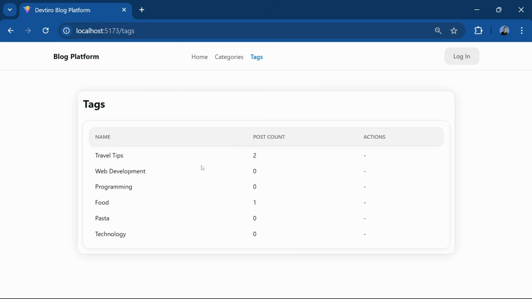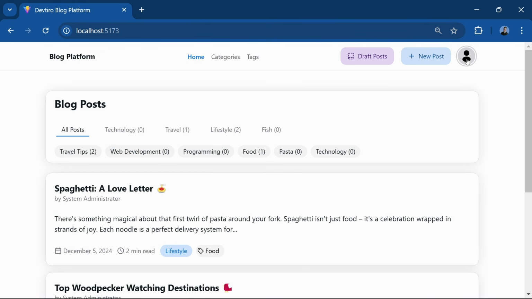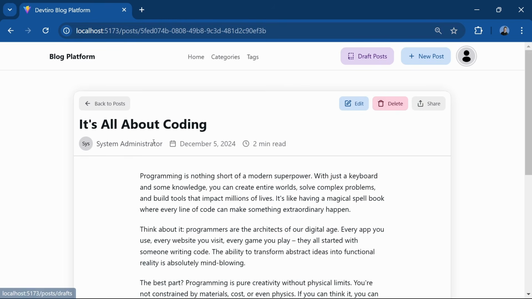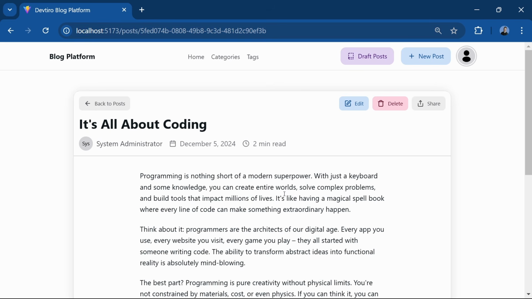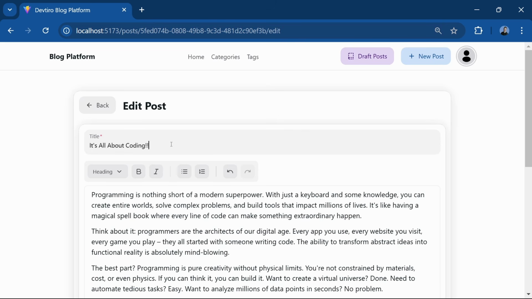Now these views do change once you log in. So let's log in here. And then the password. And let's click on sign in. So now that we're signed in, we can take a look at the drafts and we can see we have a single draft post here, the same screen. However, because we're logged in, we can then edit. We can see we can change the title here.